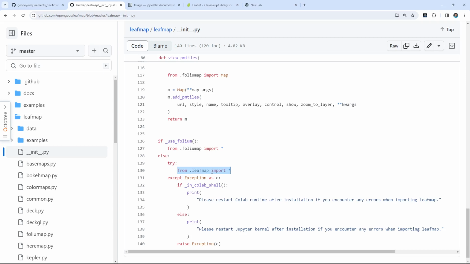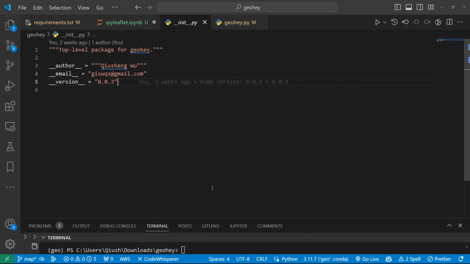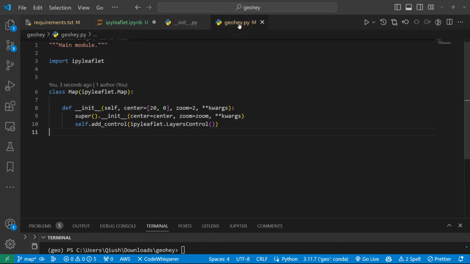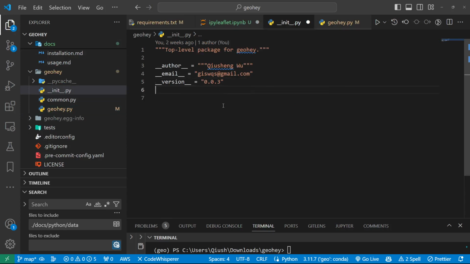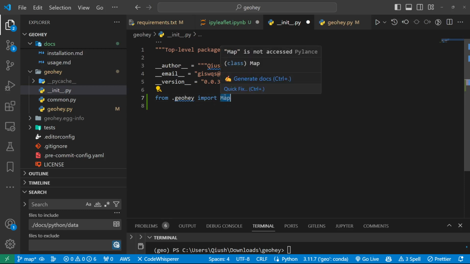Okay, so let me come back to here just to show you why we want to do this. Because if you don't, the user has to go to the package and then go to this module and then go to this map class. But if you put it under the __init__, then it's going to automatically import everything. So what we can do here will be from .geohe import map. So basically, we are exposing the map class under this main __init__, so the user doesn't have to do multiple steps.